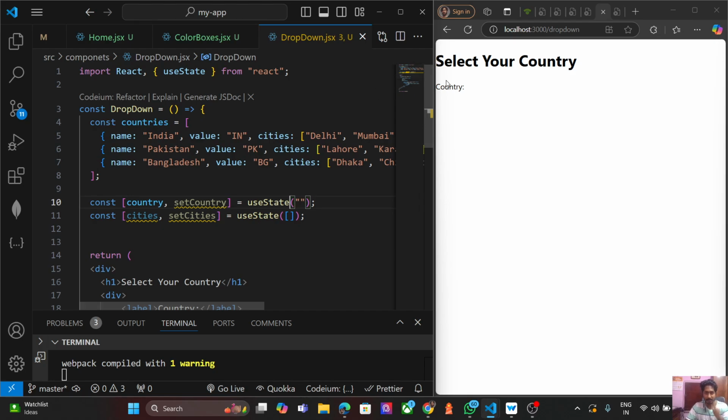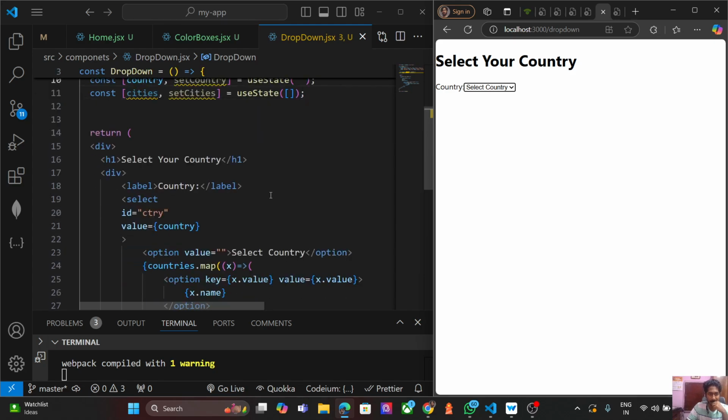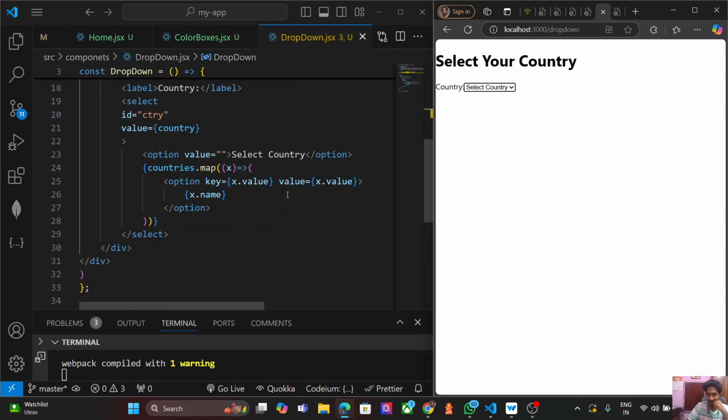So here we can see the country, select a country, and all the countries from the data are shown here. Very easy, right? We can show every country value here. Next, when we click on these countries, nothing is happening. We need to show that when I click on Pakistan, the selected country is replaced and Pakistan is shown here.